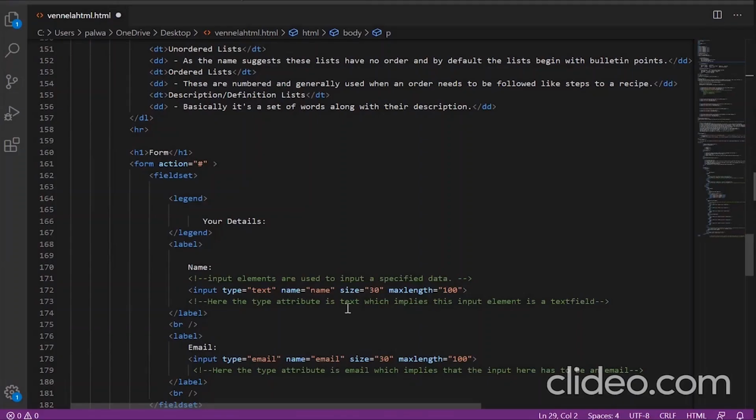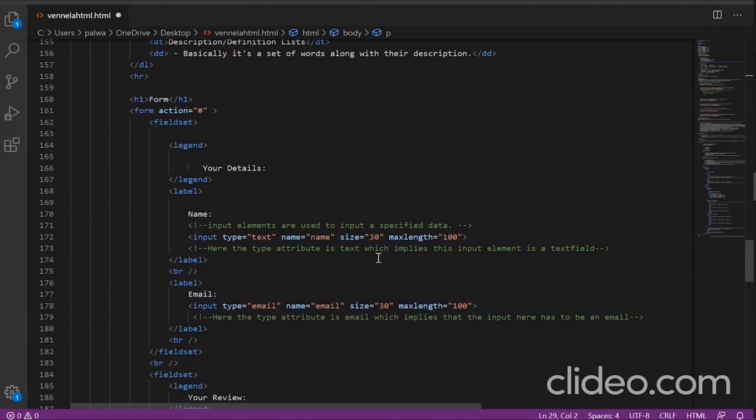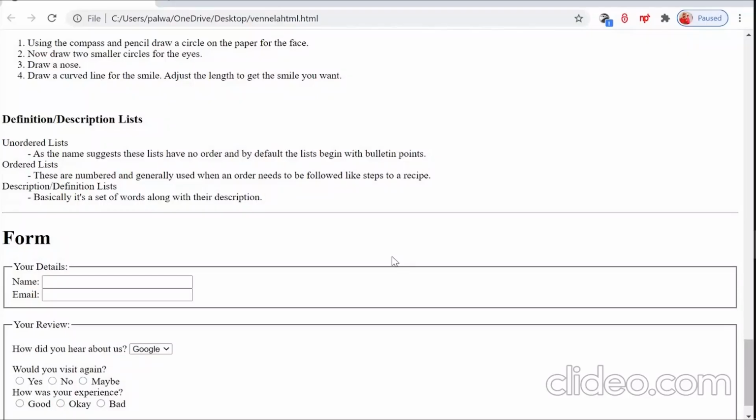And then we have used the break to get into the next line. And now we have used the label to write the email. The type attribute here is email, which implies that the input has to be an email. And the name is email, size 30, maxlength 100. So this is how it looks: Email, same as name, with space to write the email.